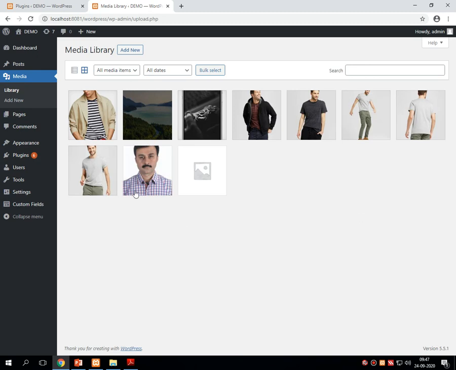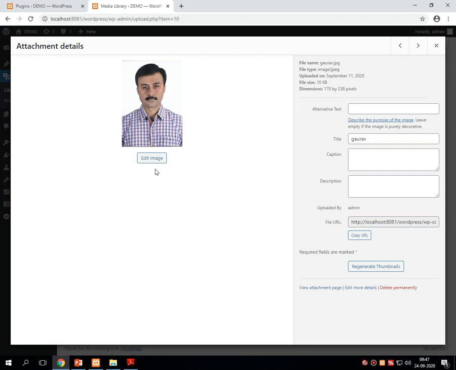These are the thumbnails that I have added in my WordPress. Just select a particular thumbnail. Over here you will get the option called Regenerate Thumbnails plugin option in the media. Just click on that.